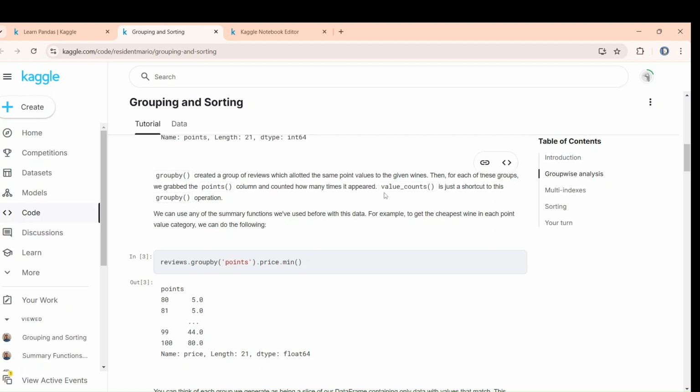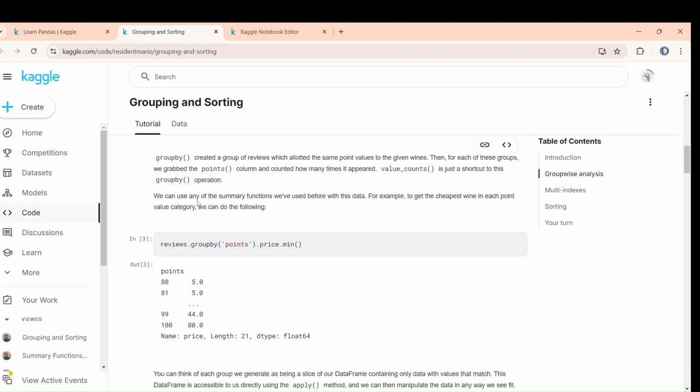It is also creating groups and then giving you the total value, total unique values, but in a bit different way, and there is a slight change in the output. But you can think that it is also working in that way only. Okay. So we can use any of the summary functions we have used before with this data.